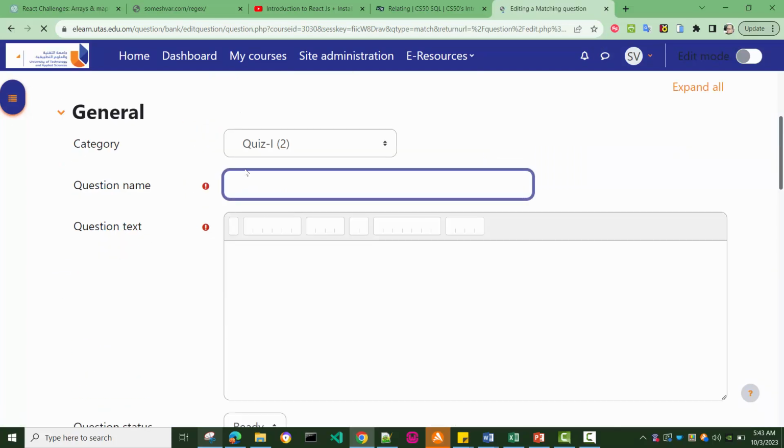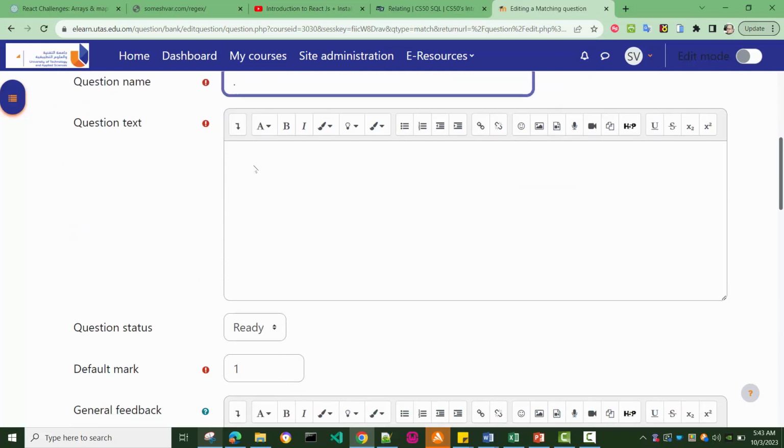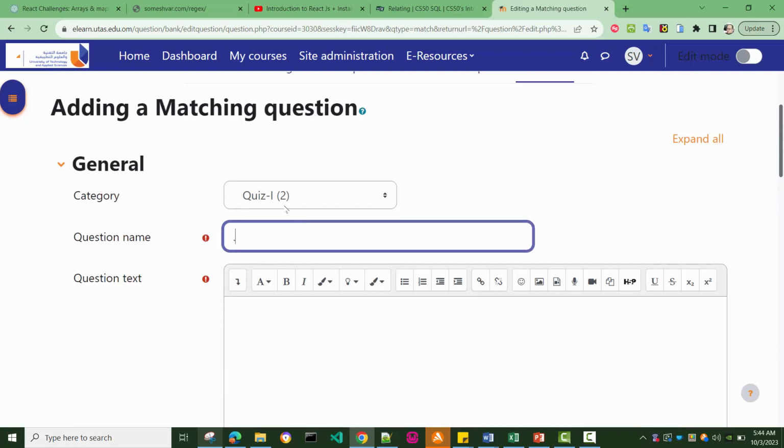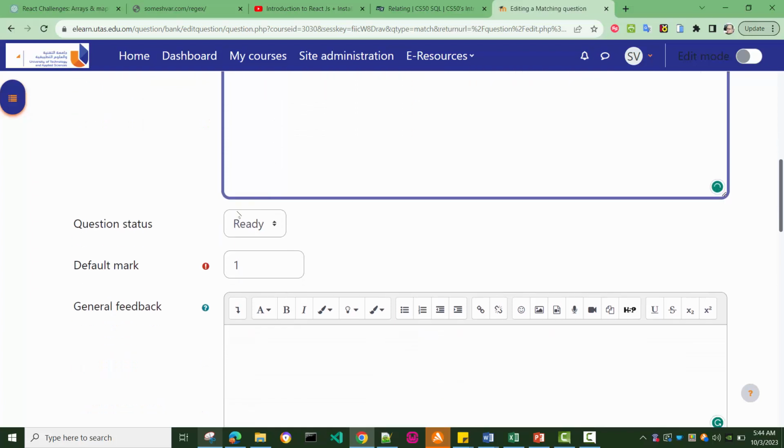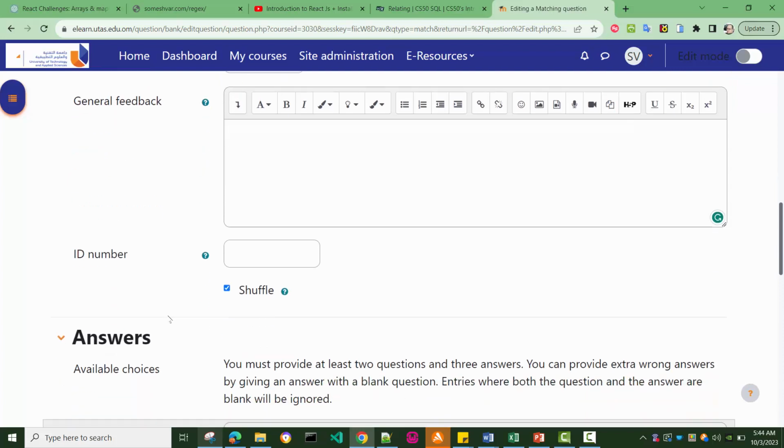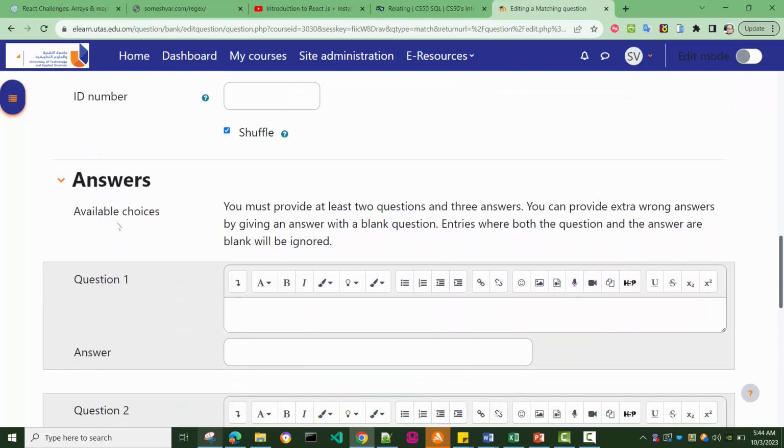So question name, I just put in here dot, and here let me put the question text here. So let's say the question text is match the countries with their capitals. Okay, so this default status, default mark I already discussed with you. So I'll come here. So I'll give the names of the countries and their corresponding capitals. Okay, this question will shuffle those things and show it to me. I have to set the correct capital for every country.